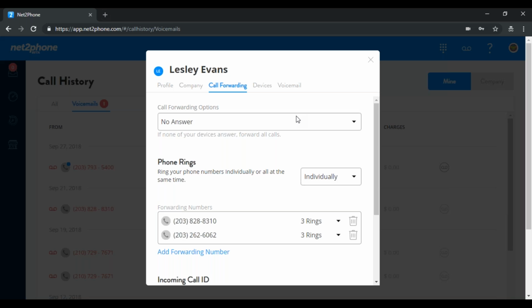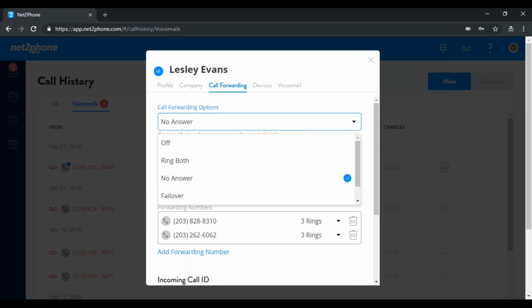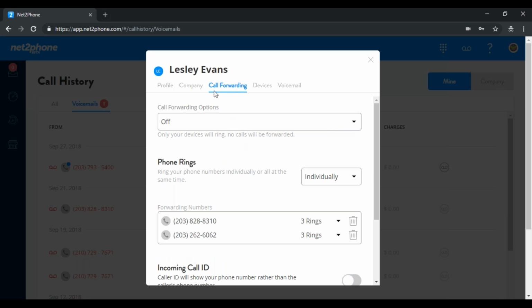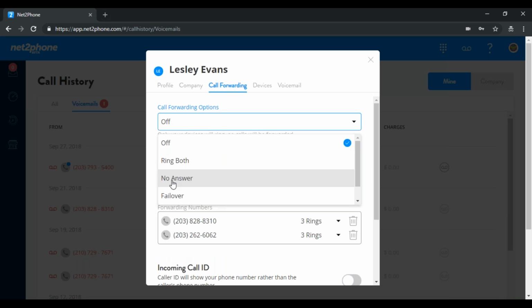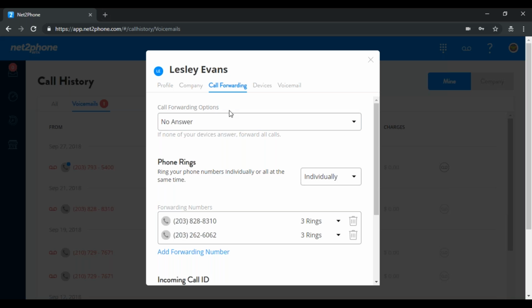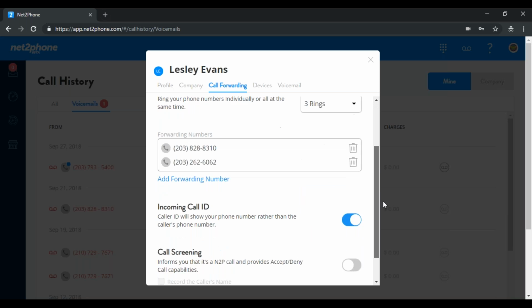The call forwarding allows your end users to actually come in and edit or manage their own call flow. Typically, it will be off. But let's say you wanted to do it if I didn't answer my phone. So if someone rings me and I don't answer it, what I wanted to do is individually ring this extension or this number for 3 rings. If they don't answer there, I wanted to ring this number for 3 rings. I can change this and I wanted to ring both for 3 rings at the same time.